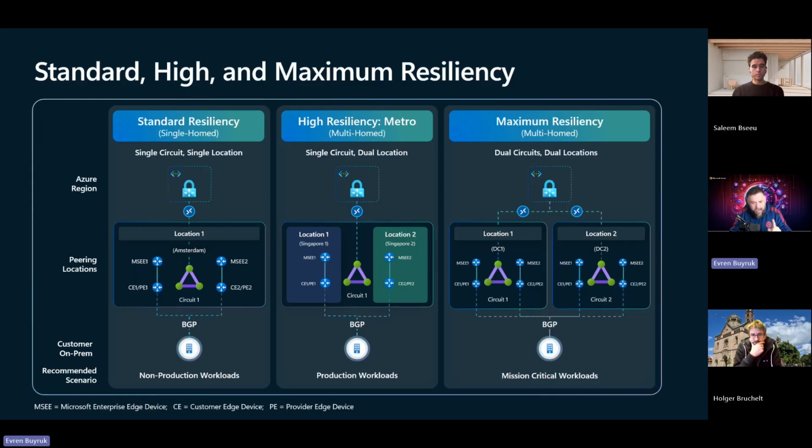So if a failure happens at the site, users might experience loss of connectivity to their Azure workloads. This configuration is also known as single homed, as it represents users with an ExpressRoute circuit configured with only 1 peering location.